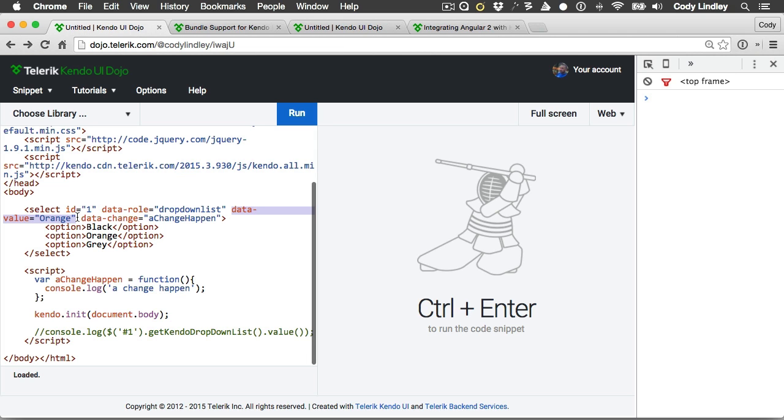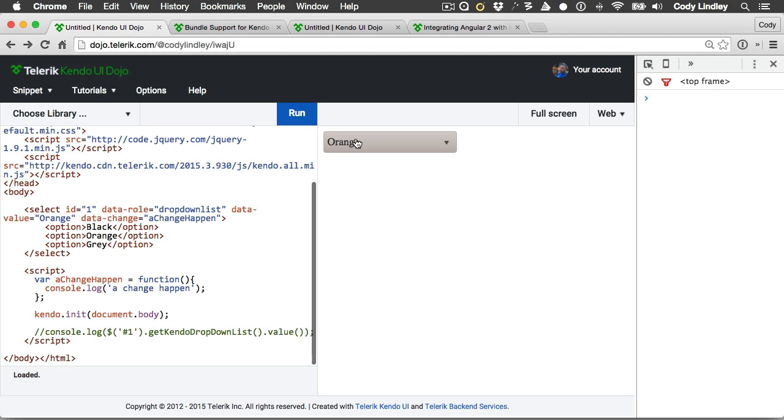So we see this data-value, just value, is a configuration option for drop-down lists. Same thing with data-change. That's a drop-down event. And I'm just passing it a reference to a global function here. So if we go ahead and run this, what's going to happen is, as you might expect, we get an instantiated drop-down list. Now, the next thing we're going to do is actually, we're going to just turn this into a custom element.